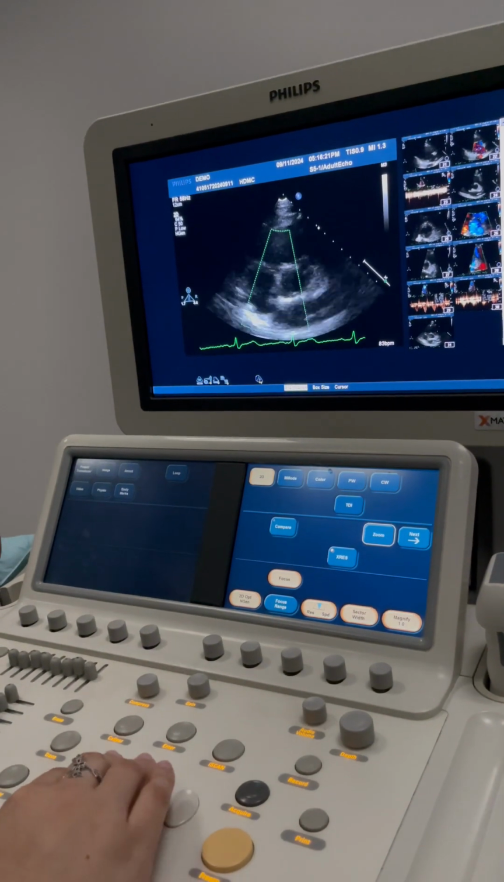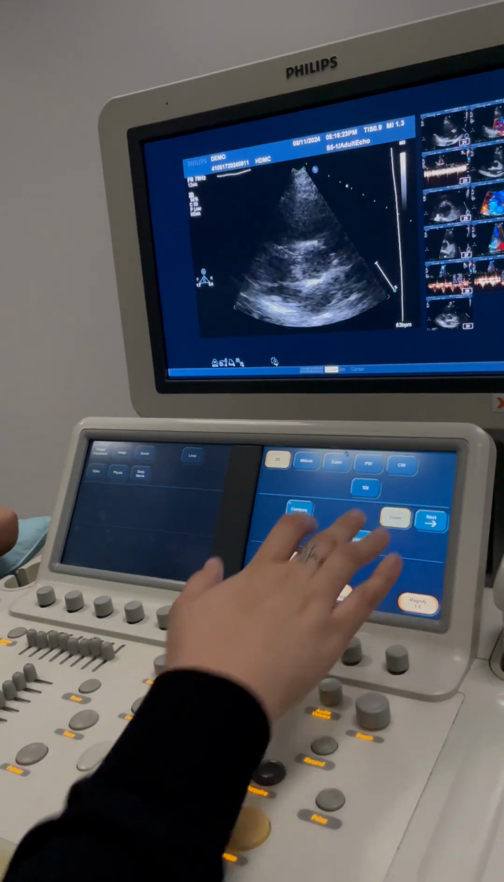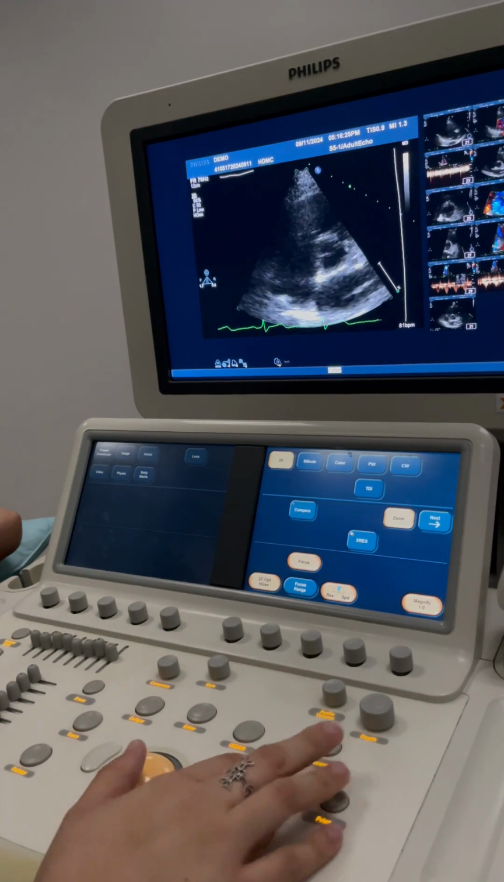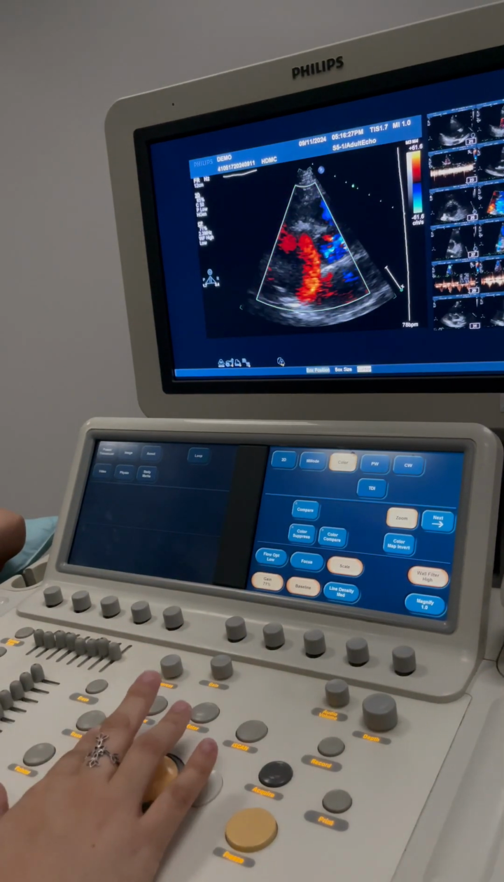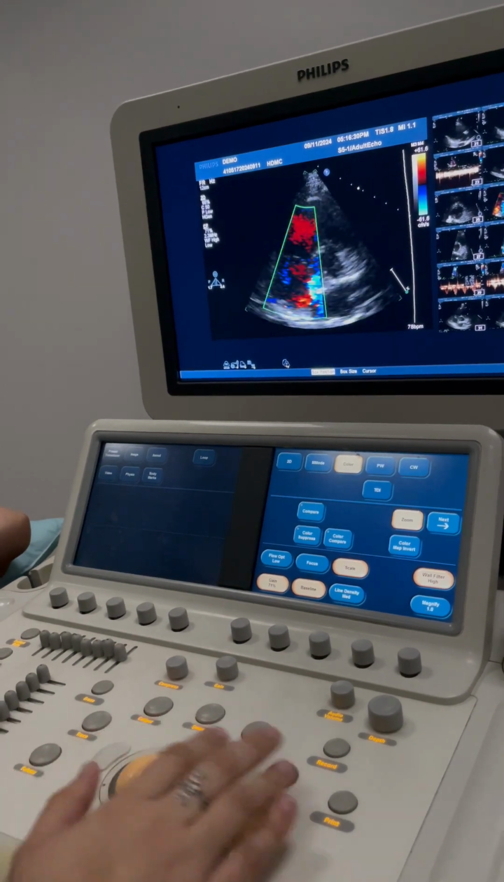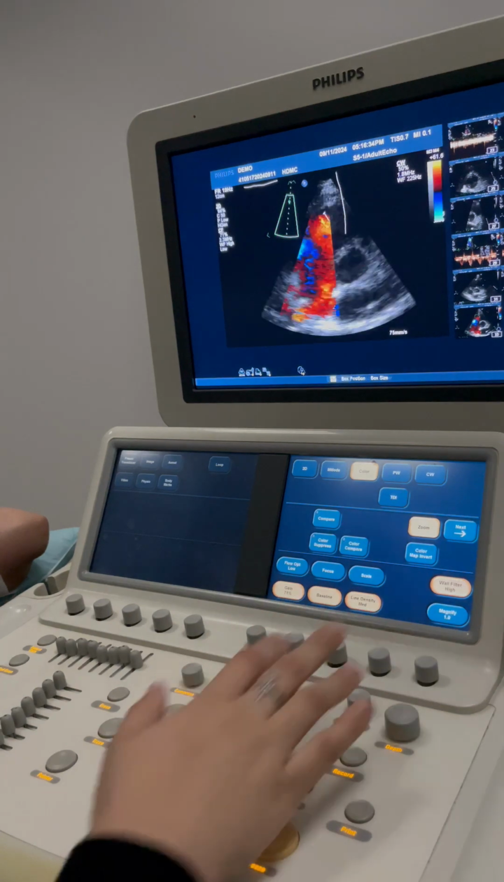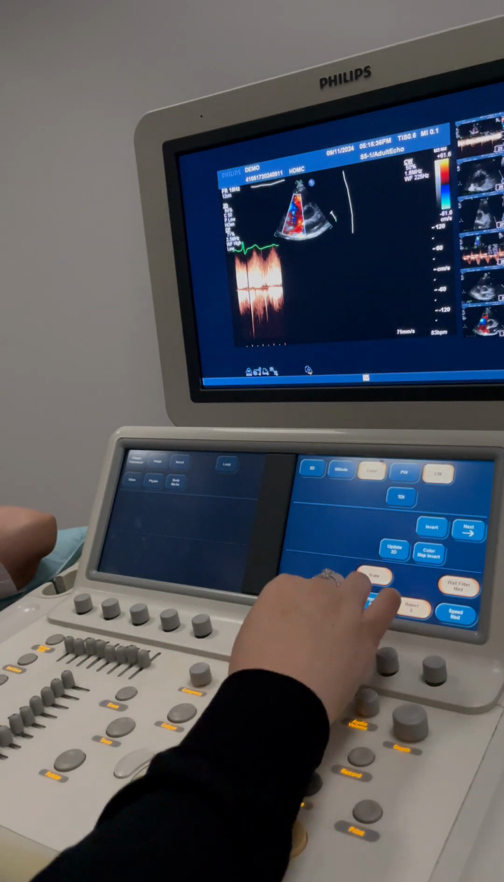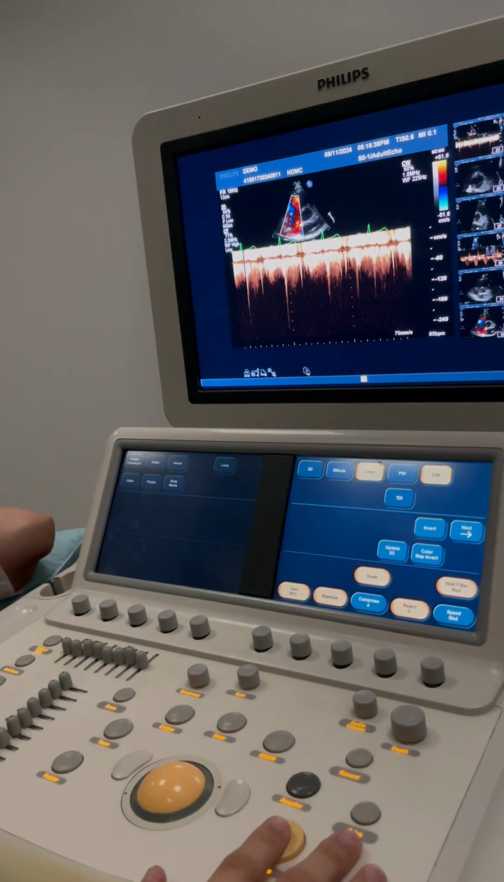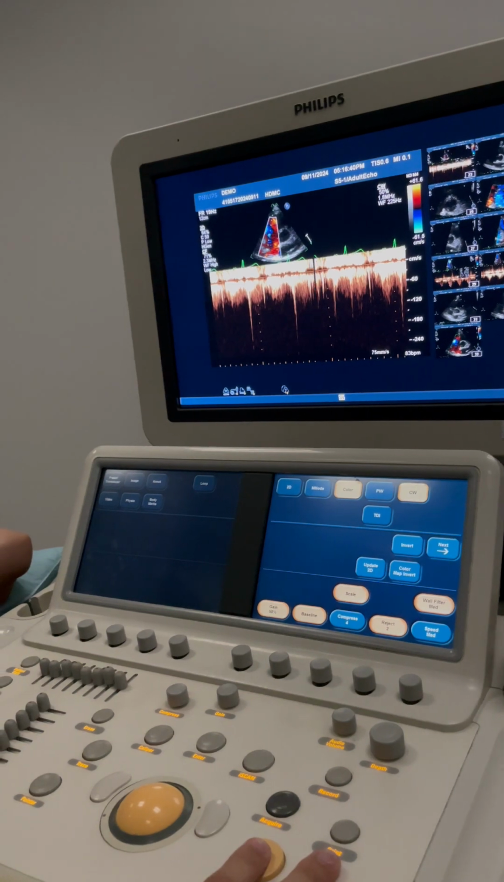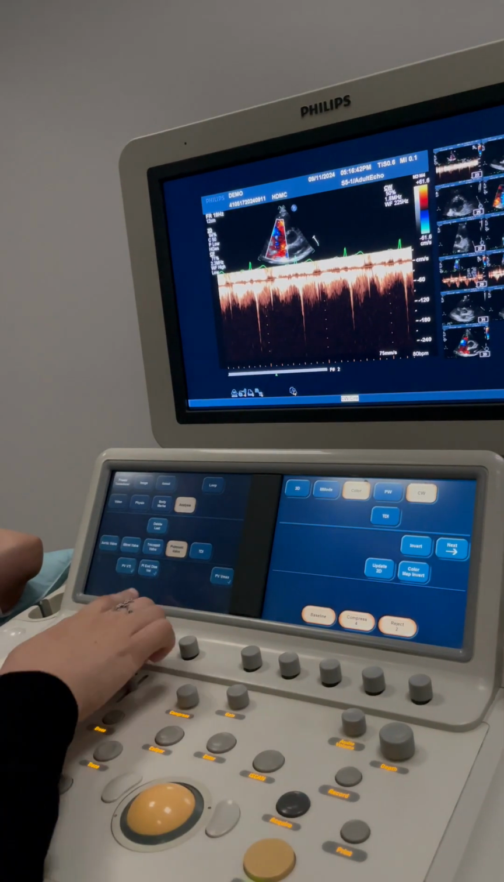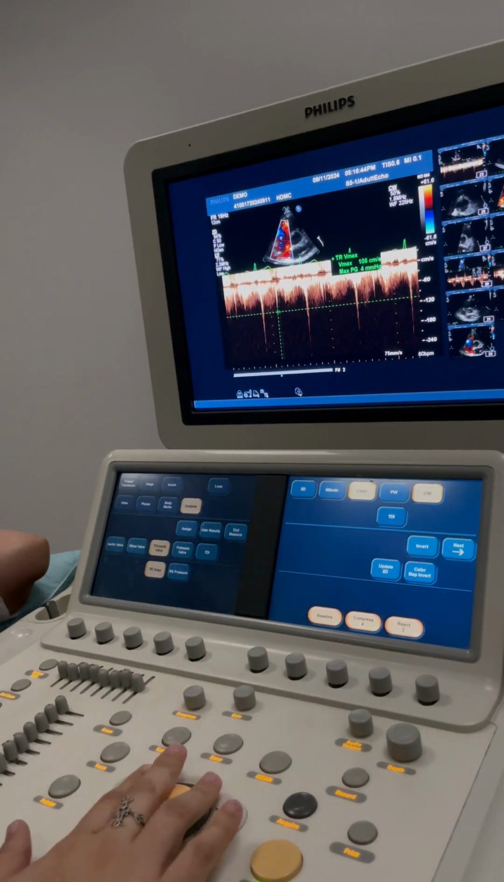Now you're going to zoom on the RVIT and store that. Add color on the tricuspid valve and continuous wave. Okay, and we're just going to do our TR Vmax, just like so.